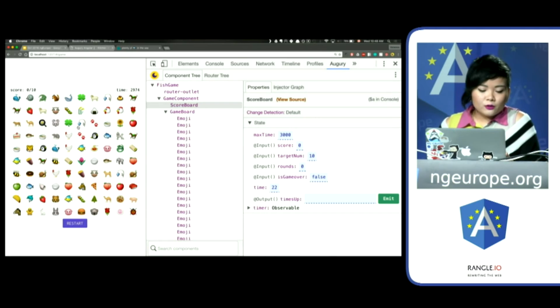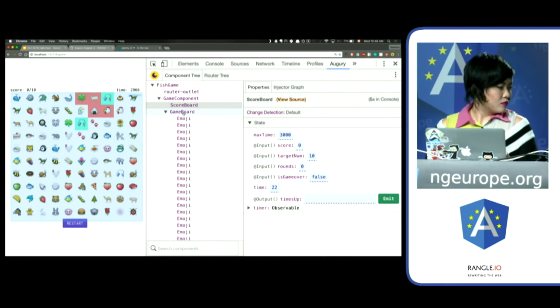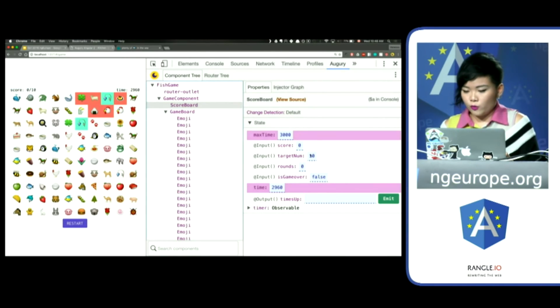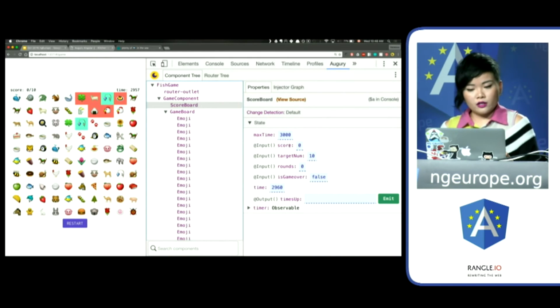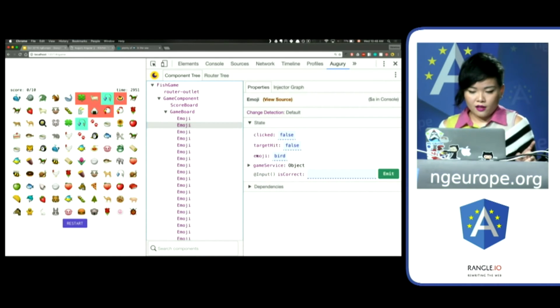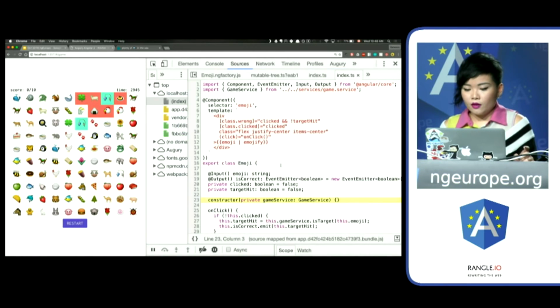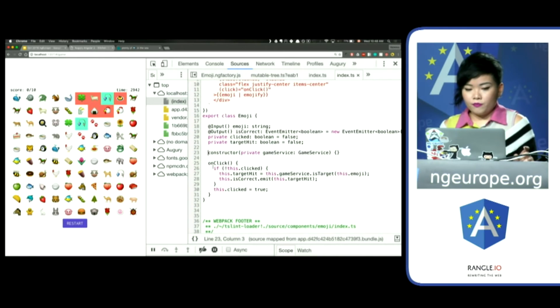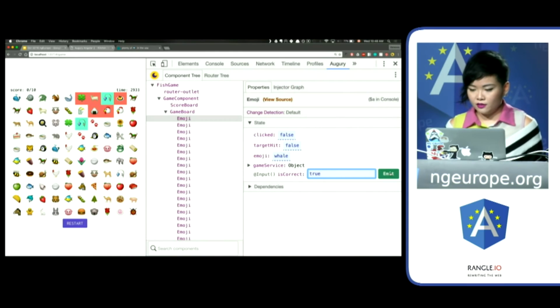All right, so the bug. The bug is that even when I click on the right fish, the score isn't updating. So I need to figure out why. Now the score, if you look at the scoreboard component, you can see score is an input. So it must be coming from the game component. I also know that the emoji component has an event emitter here. If the emoji is clicked, and if it's correct, it will emit true. All right, so let's try this.